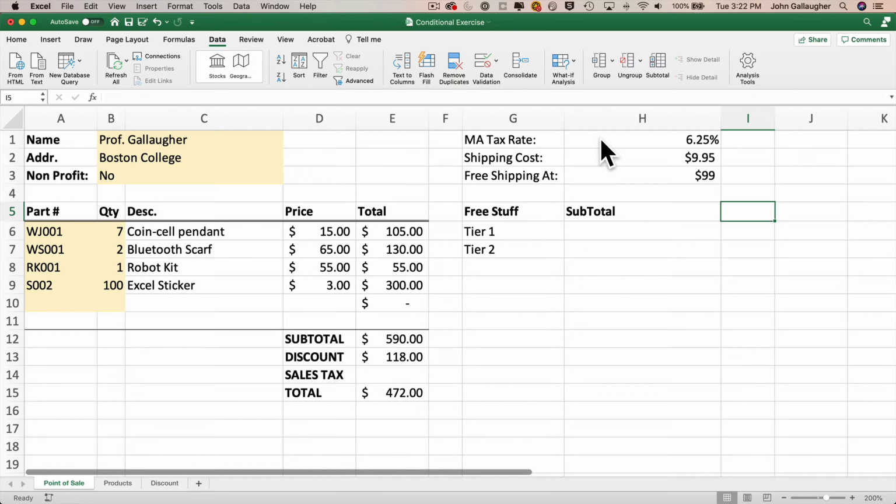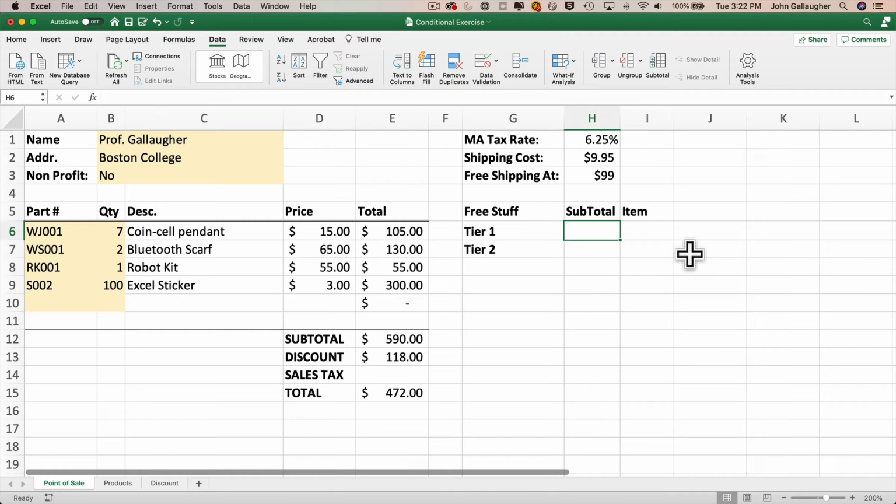H5 is subtotal, I5 is item. I'll bold these labels and auto-fit the width of column H. And the Tier 1 subtotal value in H6 is $99, and the Tier 2 subtotal value in H7 is $299.